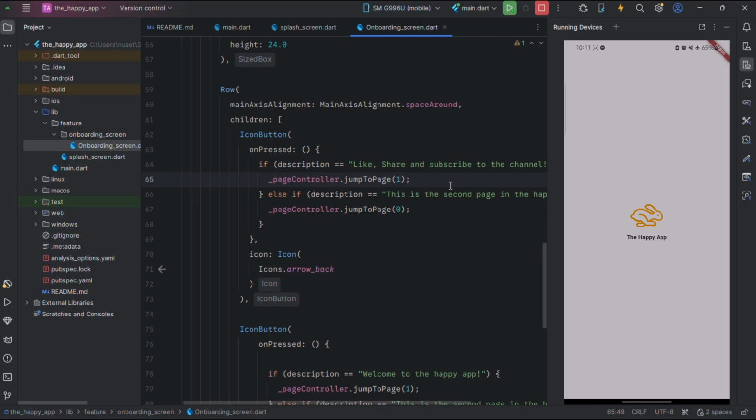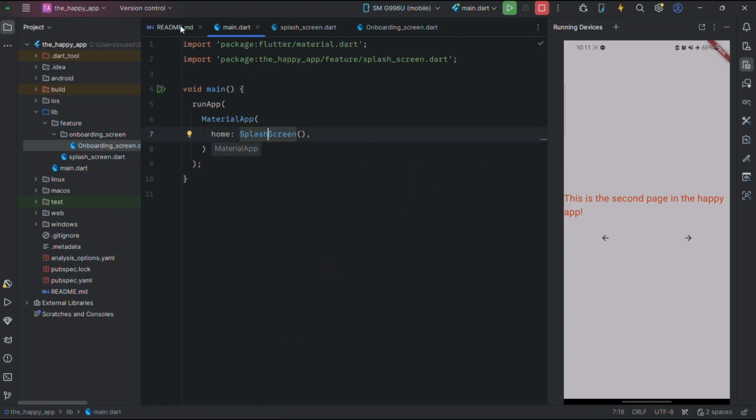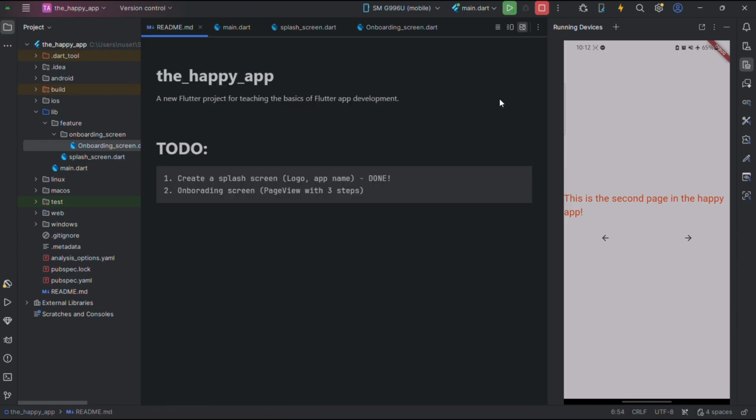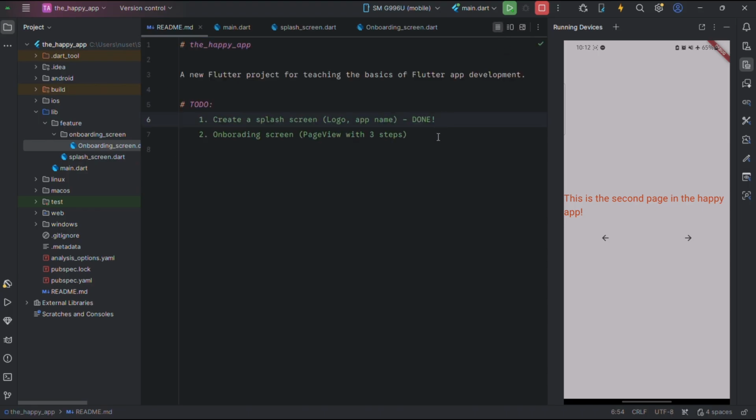Yeah, so let's see. If we are on the last page, we can't go forward, but if we go back, we can come forward again, and then we can go back as well. So that is all with the onboarding. Now we can say we are fully done with the onboarding. So let's go and mark our onboarding as done.